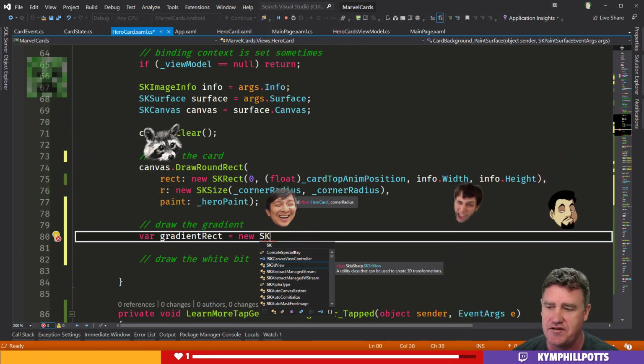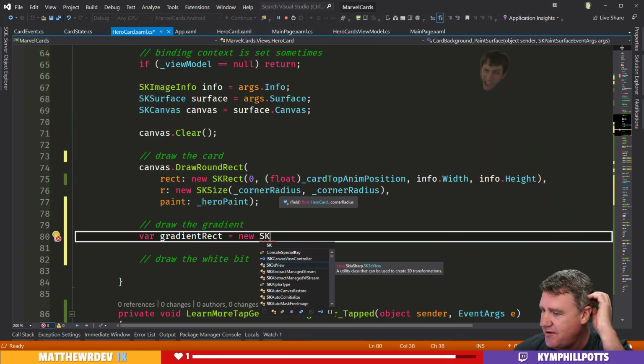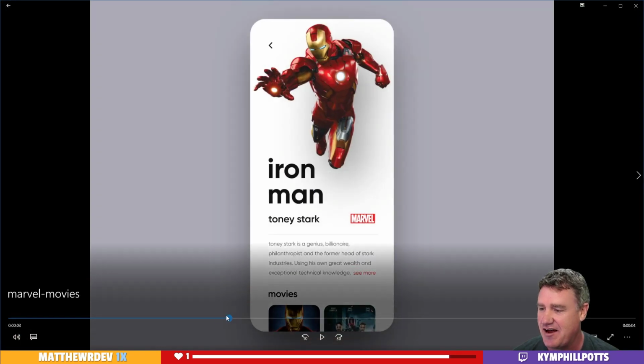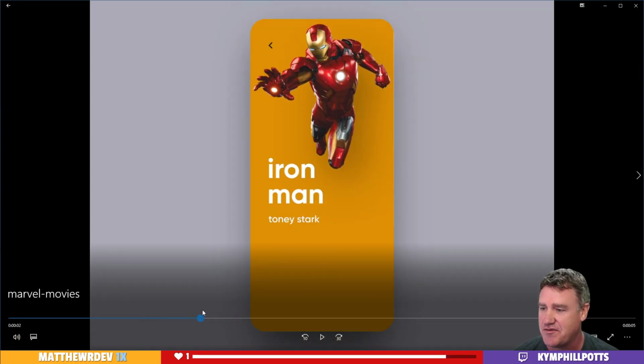You've just caught us as I'm trying to work out how to apply this gradient up the screen.